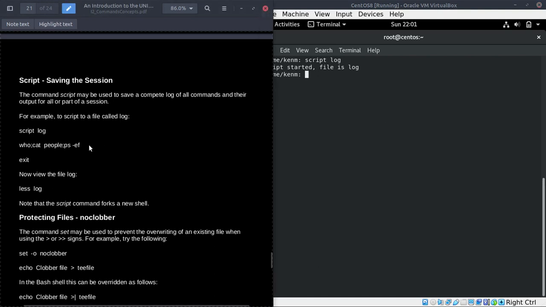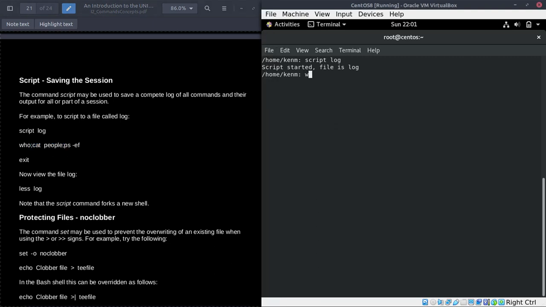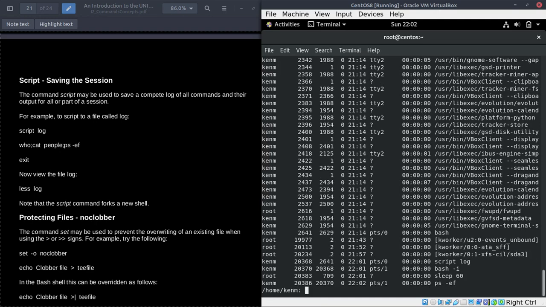So I could do several things there. I could do who, I'll type it in. I could do who, semicolon. I could cat people. I could do a ps -ef. There's quite a lot of output.